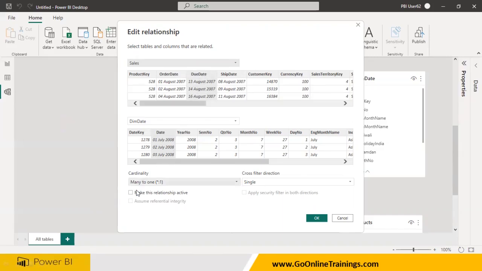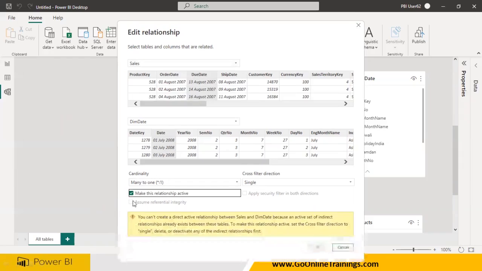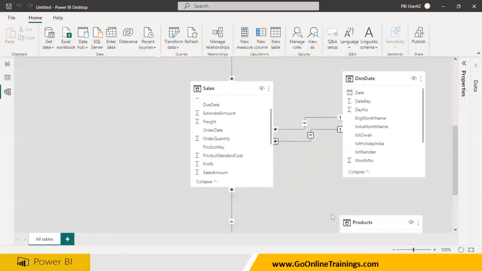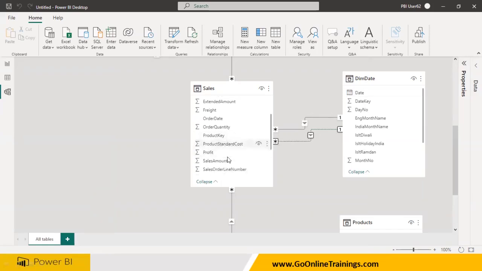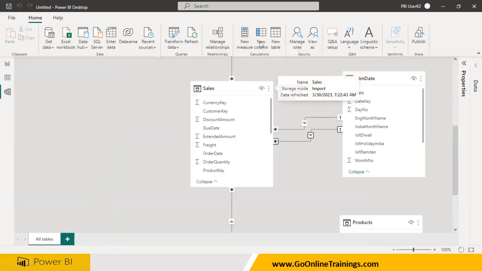That is what it is telling me. When you click on trying to use this, it is telling me you cannot create a direct active relationship between sales, and so on. So always we will have only one active relationship. You cannot have more than one. That is the issue. Understand this issue: only between two tables, you can have only one active relationship.